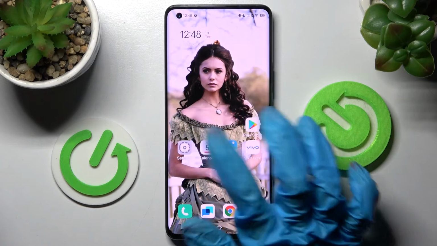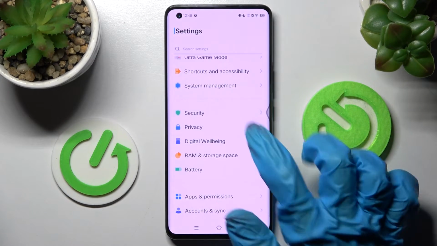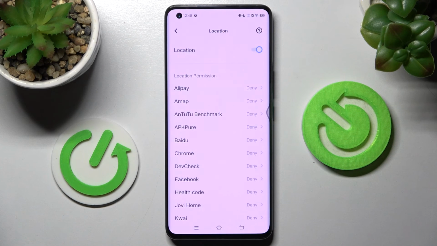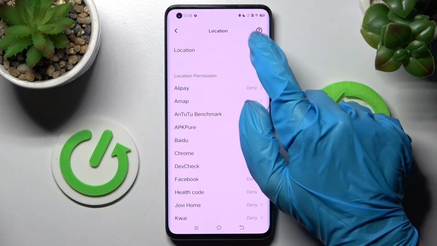You can always go into settings instead, scroll down and tap on privacy section. Then choose location over here and manage location of your Vivo by tapping on this switcher next to the location feature.